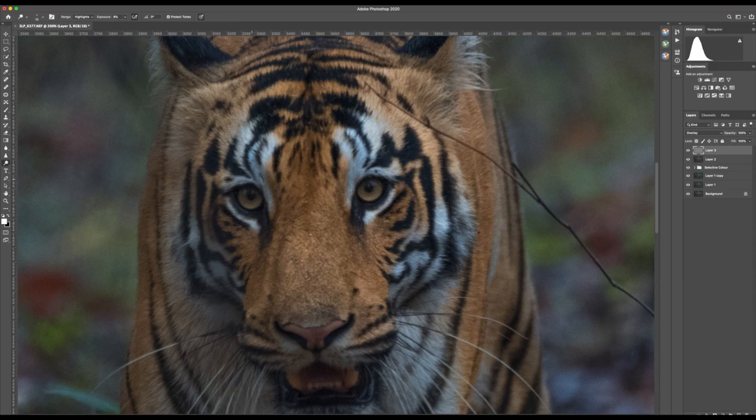So reduce your brush size. Dodging is nothing but a brush, and I'm going to start applying this brush tool.